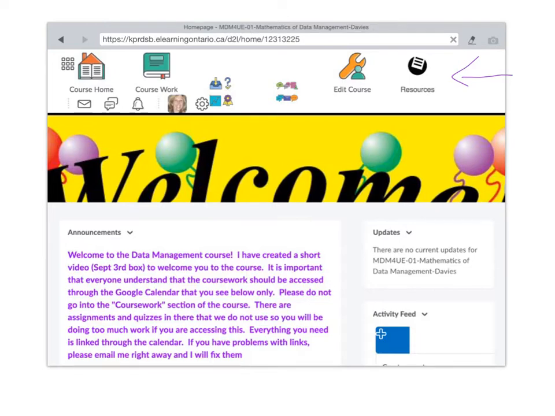We're not going to be using that a whole lot, because what I've tried to do is put everything on the front page so that you don't have to go looking for anything. Everything that you need is on the home page, and you can access it all by clicking on something on the home page, and you don't have to go into the rest of the D2L course. The only thing that you may need to access in the dashboard is the Resources tab. Not sure if I can press on it here or not.